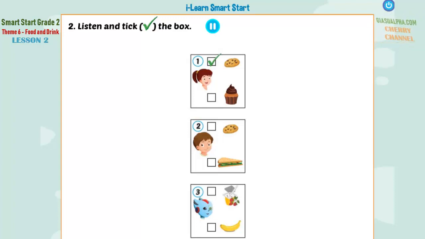Mom, can I eat a sandwich? A sandwich? Yes, you can, Tom. Yeah! Thanks, Mom.